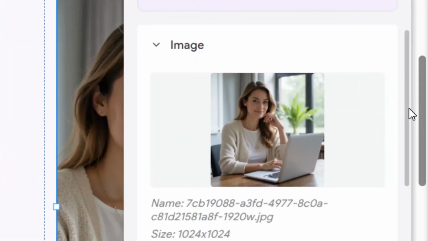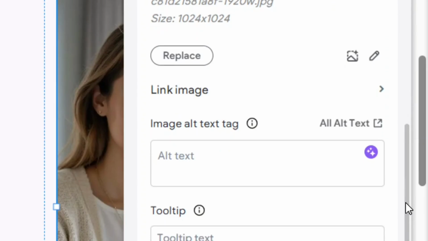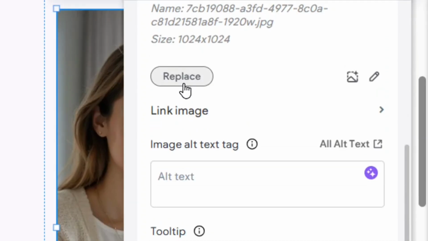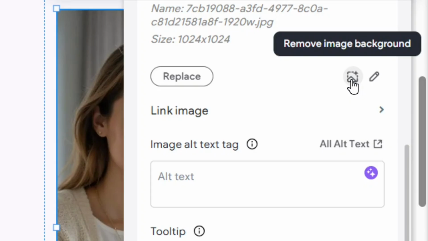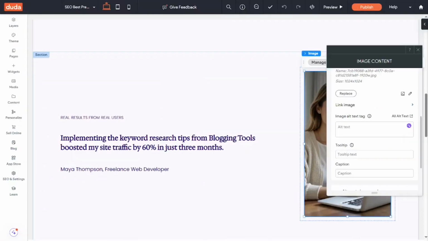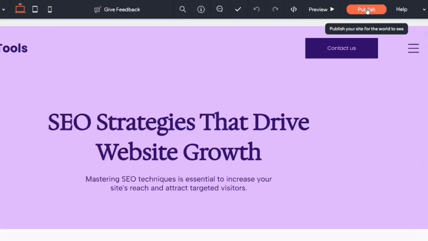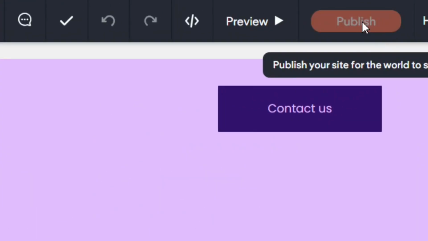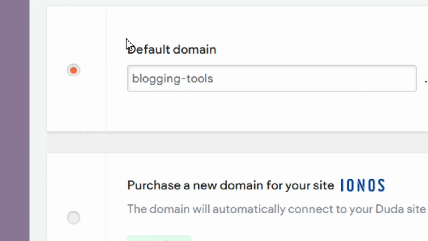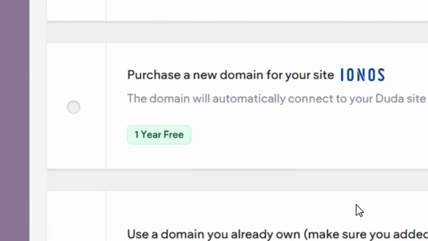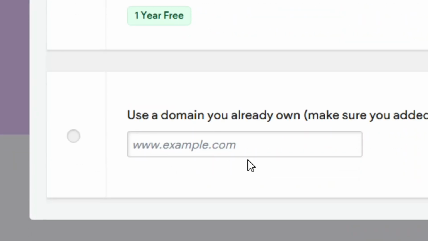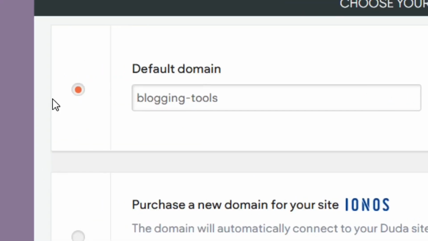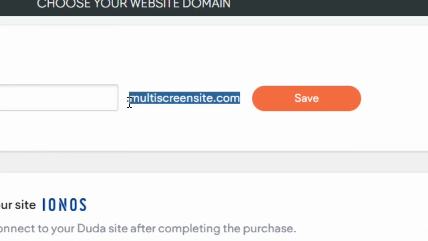You have the option to change the image and replace it with your own by simply clicking on replace. You can also edit it, change the background and anything that you want with the image. When you are done with everything, you can click on publish, and you can publish your website. And that is it. You are given a default domain that you can publish your website on. You can also purchase a domain and it comes with 1 year for free. And if you have your own existing domain, you can select this one, but I'm simply going to go with the default one, which comes along with this.